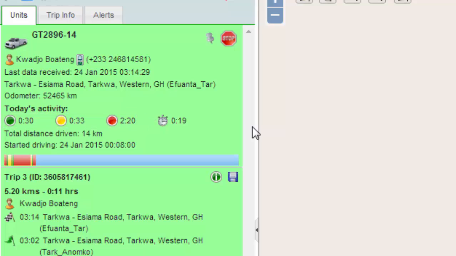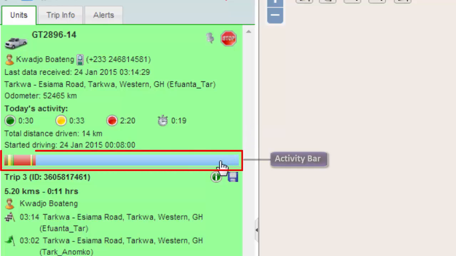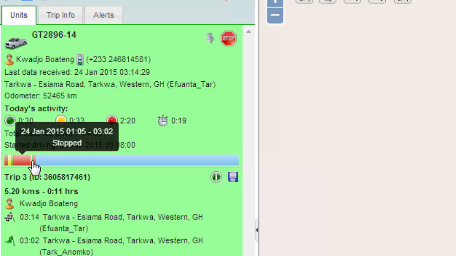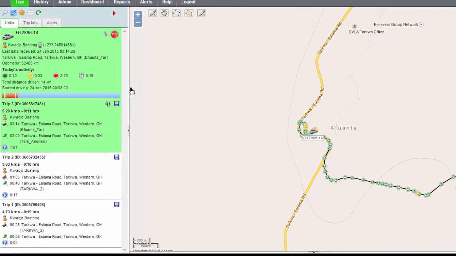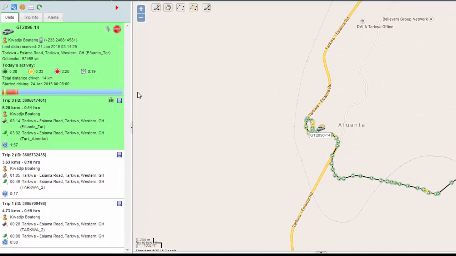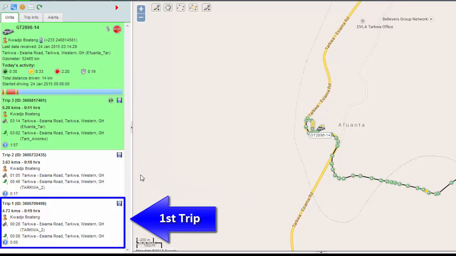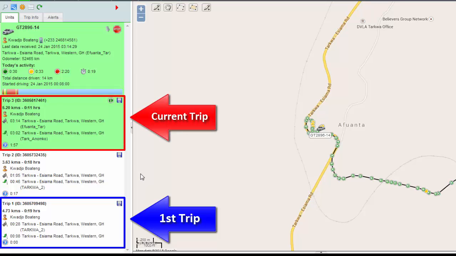This section also displays the total distance driven so far for the entire day and also when the unit started activity. The last item in this section is called the Activity Bar, that gives you an overview of all the activities performed so far for the day by the unit. Selecting an active unit displays all the trips it has performed currently for the day, from the first trip at the bottom to the latest or current trip at the top.